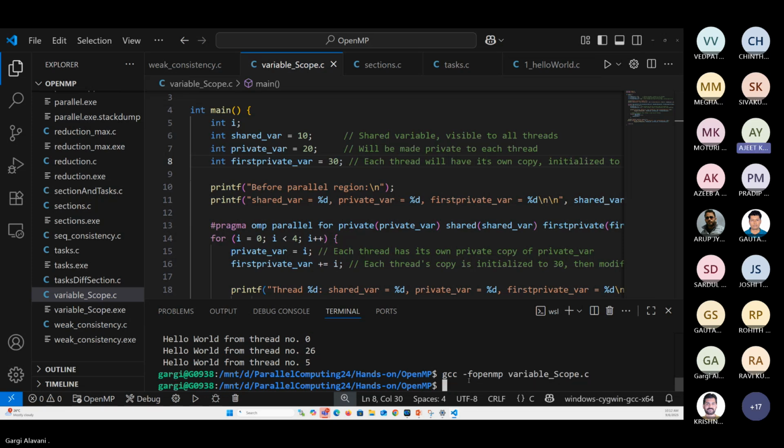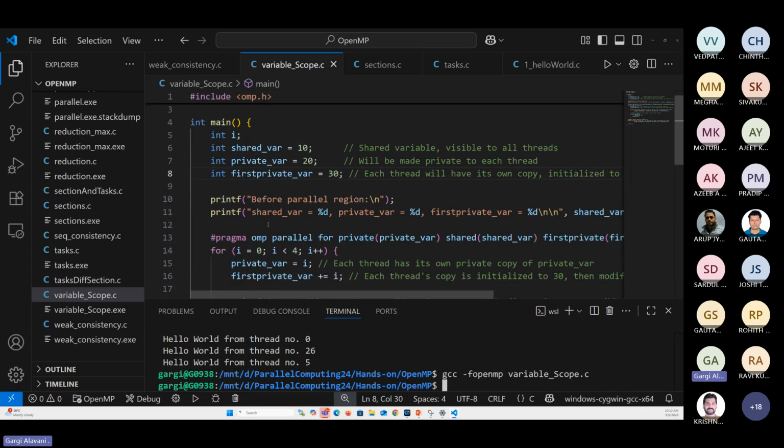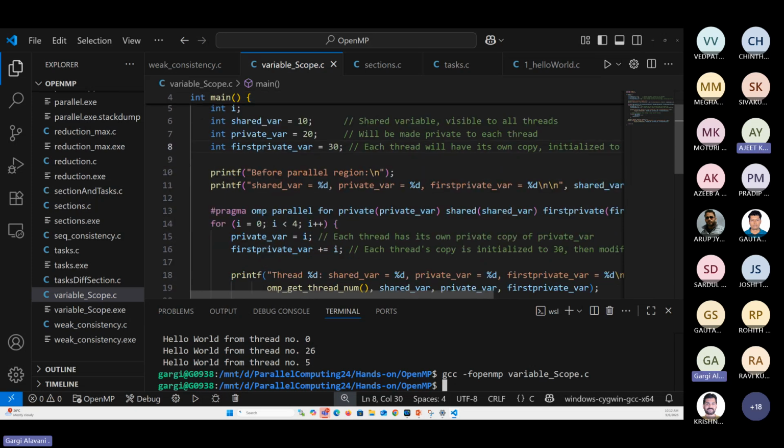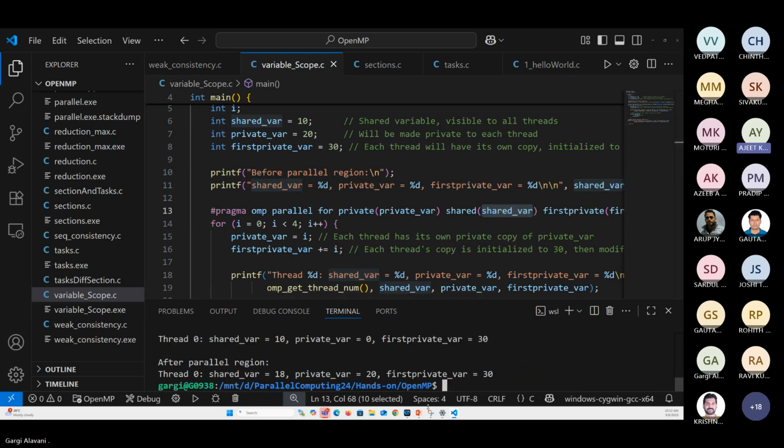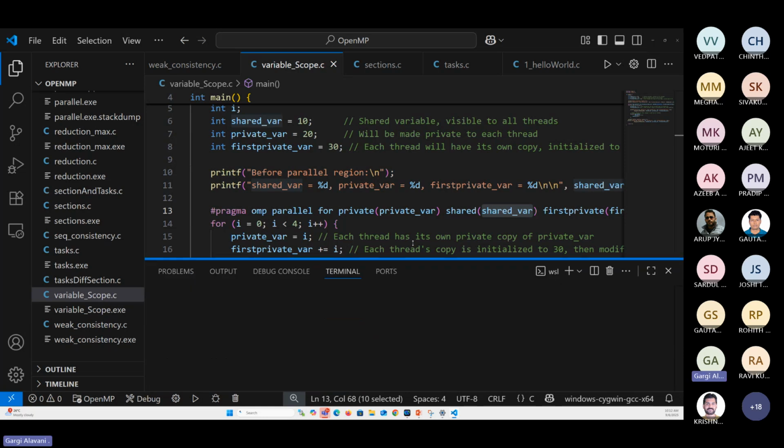And there is a variable called shared also here in the code. Yes, this is a shared variable. Just like private and first private, there is a shared keyword. Shared is shared amongst all the threads. It's a kind of a global variable we are making.